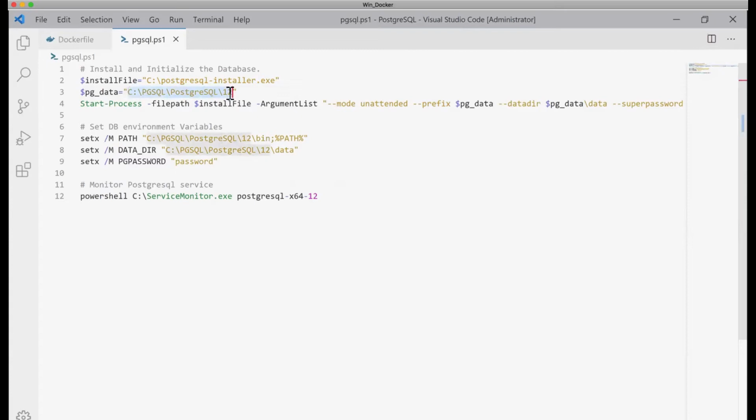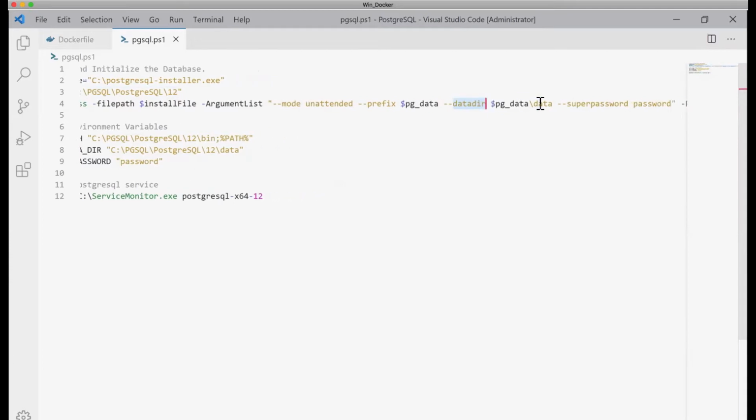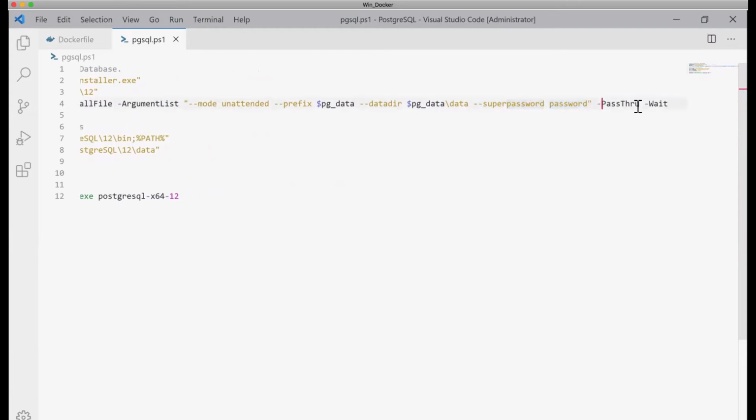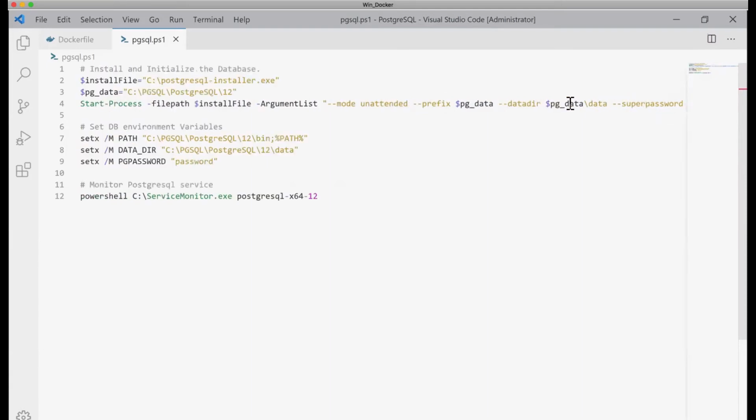We are creating the directories and a data directory for the PostgreSQL database. Here you can see the data directory; the database data will be stored at this location. We are also assigning a password to the database by providing the superpassword. I'm taking a very simple password. This particular process will wait until the execution of the .exe file completes.